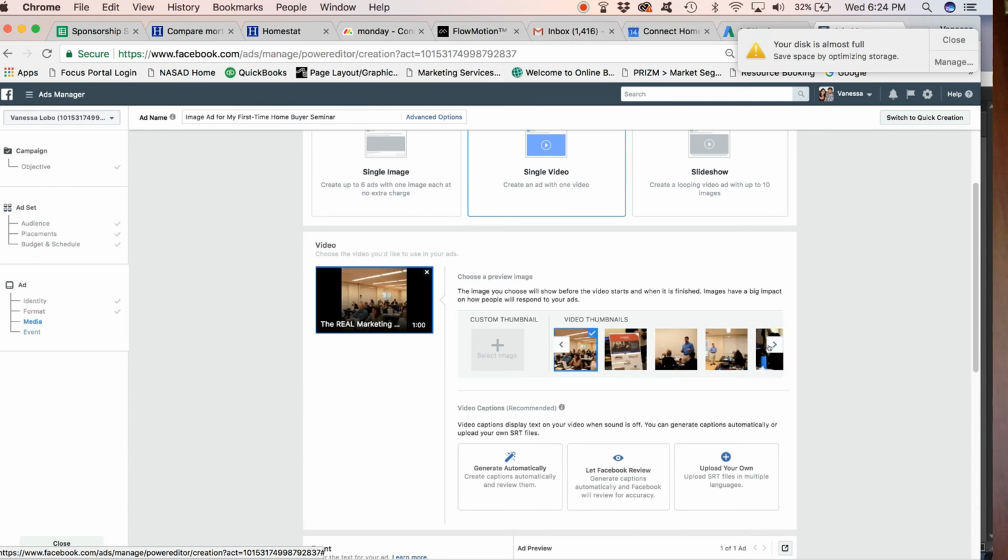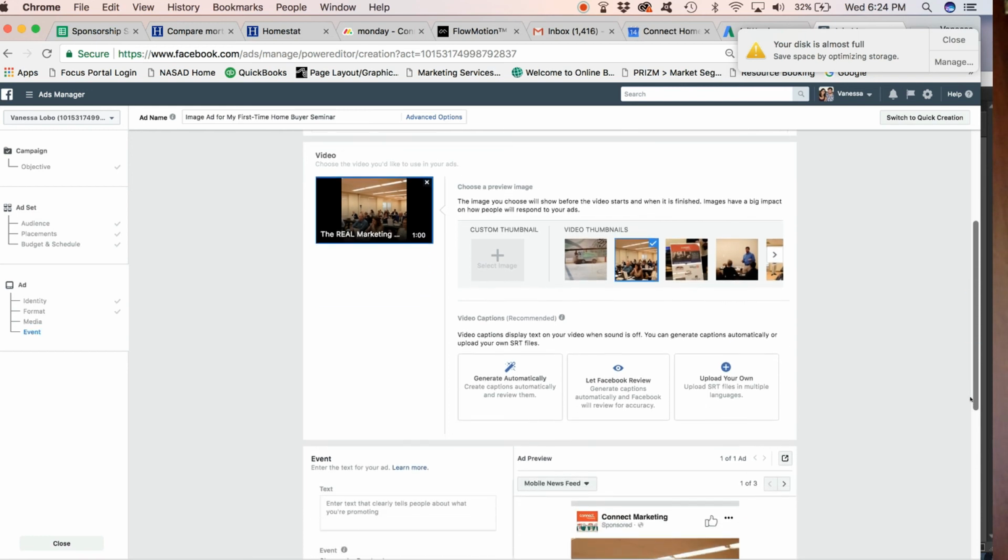I like to choose one from the options here that looks visually interesting. So maybe one that has some people talking. I think that's a great one for an event. I also liked one back here that had a big group shot of the audience for the event, which is also pretty compelling. So I'm going to go ahead and keep that example for the thumbnail.